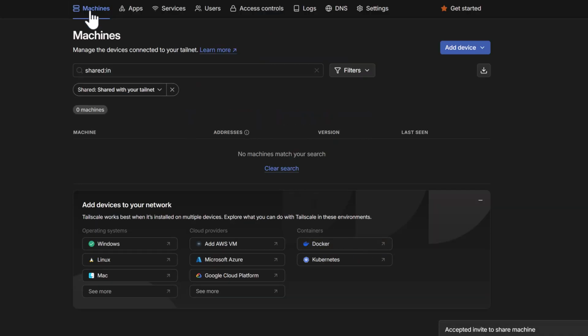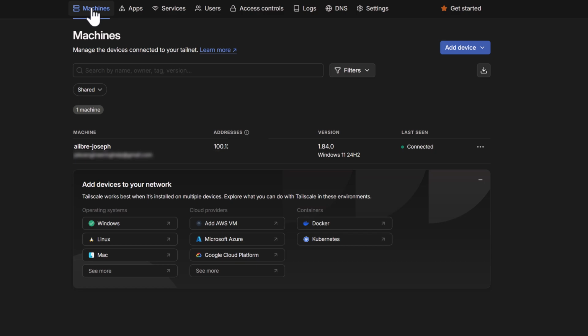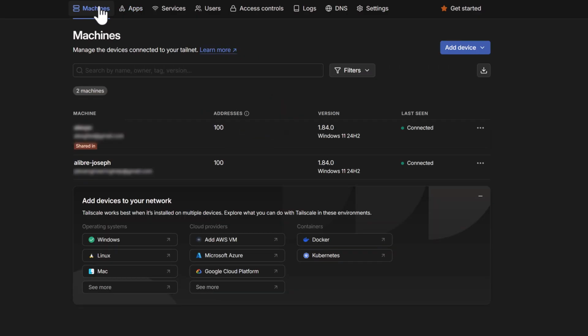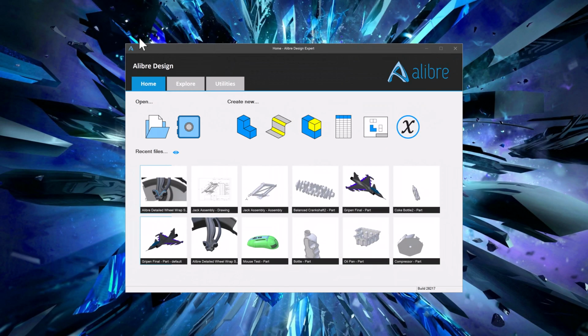And now if I click on my Machines tab, it may take a moment for this machine to show up here. There it goes. So now I have two machines on my tailnet, and let's log in using Alibre PDM.